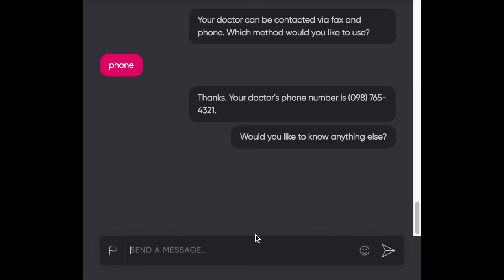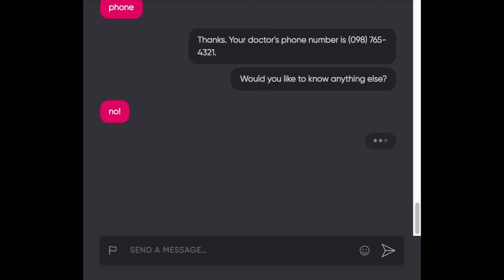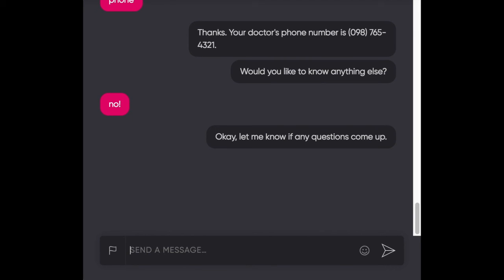Would I like to know anything else? No, all my questions have been perfectly answered. And it's going to let me know I can let it know if any questions come up. So hopefully that demo was informative.